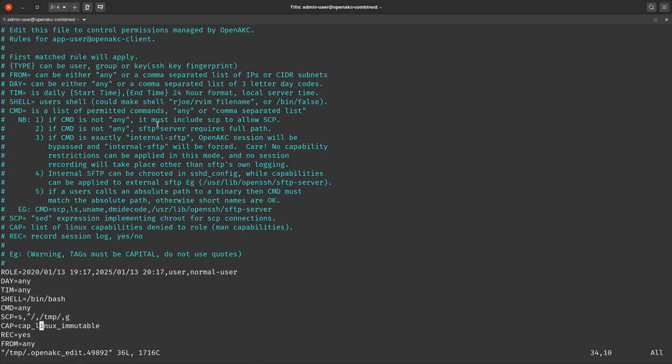Obviously there's capability restrictions. That's a comma separated list. Record is session recording, and this is a comma separated list of IP addresses or CIDR subnets, the same as the default SSH configuration would allow there as well. And you can have multiple of these rules or groups of rules, so that this block is essentially a login rule.